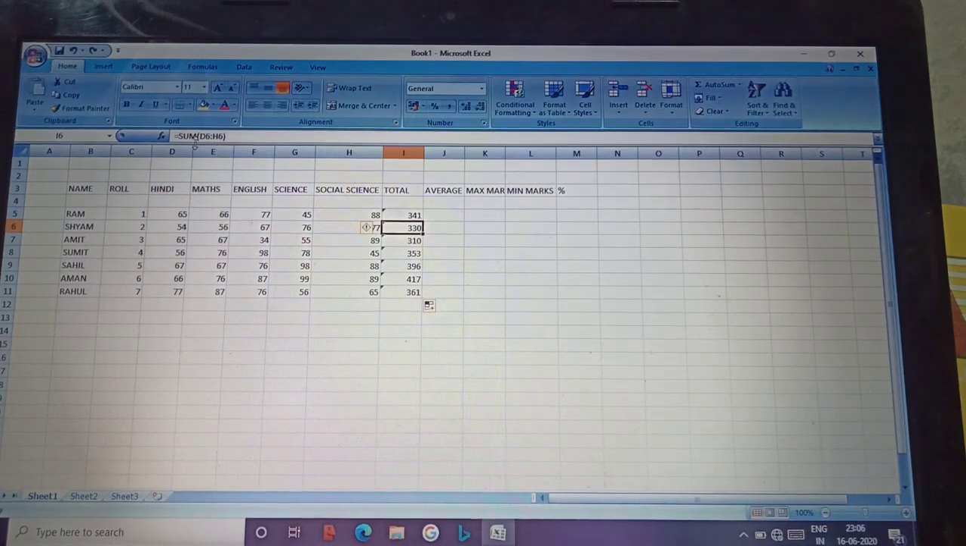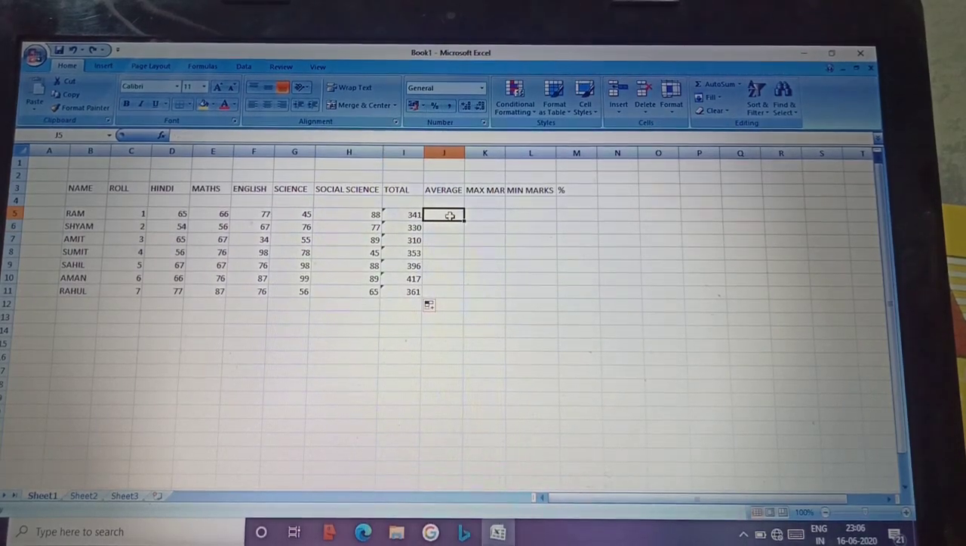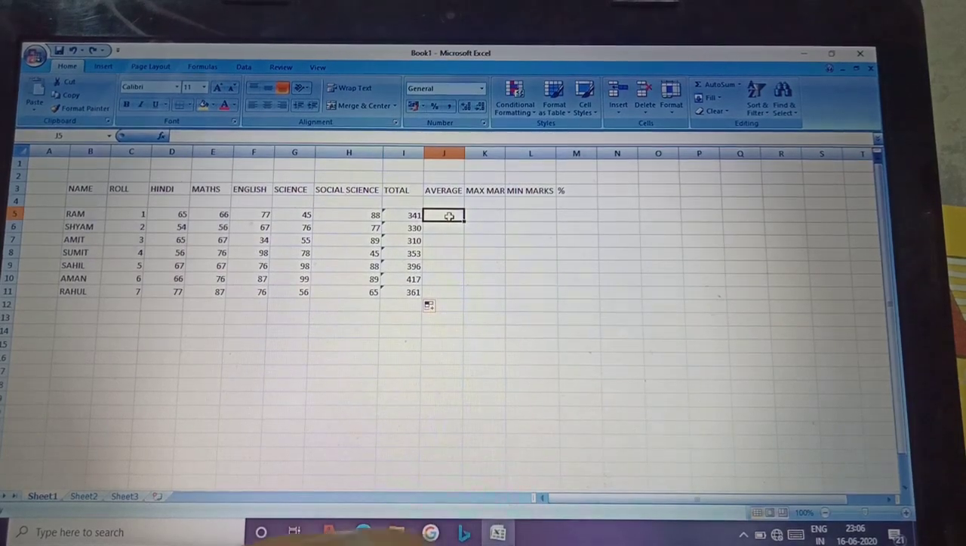Automatically the row number will change because we are filling the formula vertically. That's why the row is changing, and the column is not changing. Okay, I hope you understood. For finding the average, in the same way we will use the equal to sign and write AVERAGE.